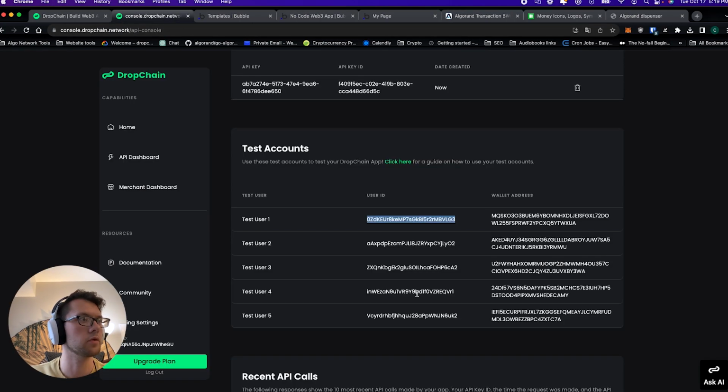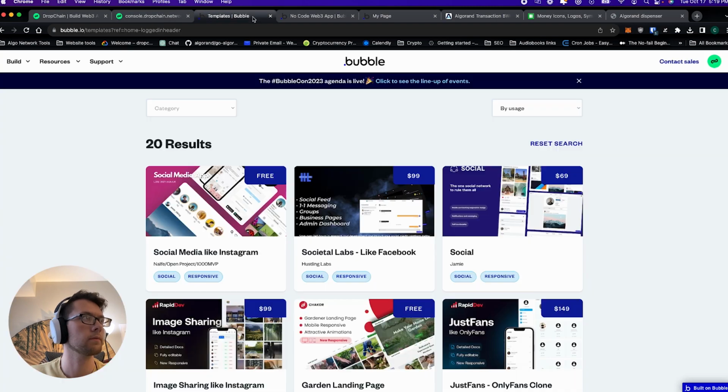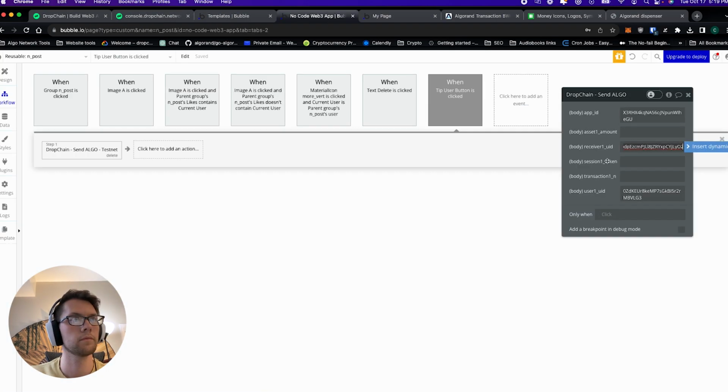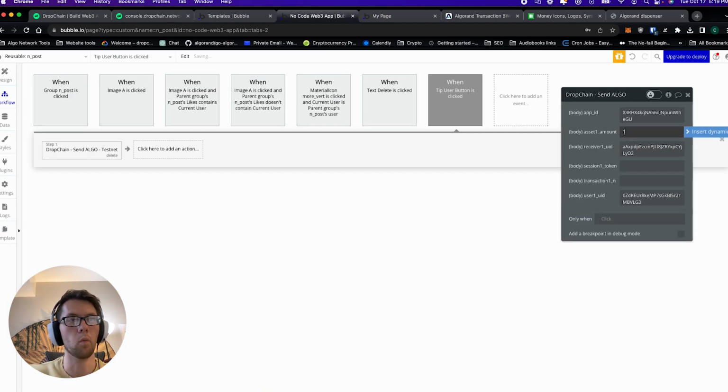And then for test user 2, it's going to be the receiver. And we're going to send one algo. This is important, and a good example. Algorand has 6 decimals. So if you wanted to send one algo, one currency of Algorand that has 6 decimals, you need to make sure you have 6 zeros at the end of the asset amount you're sending, because you have to accommodate for these decimal places.